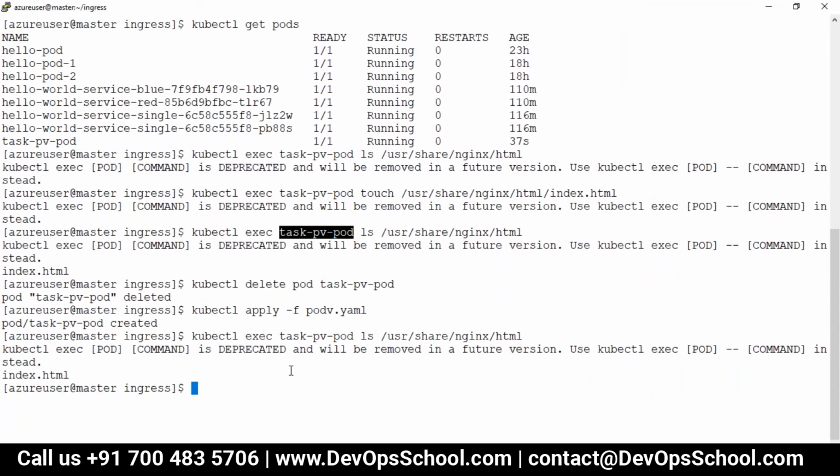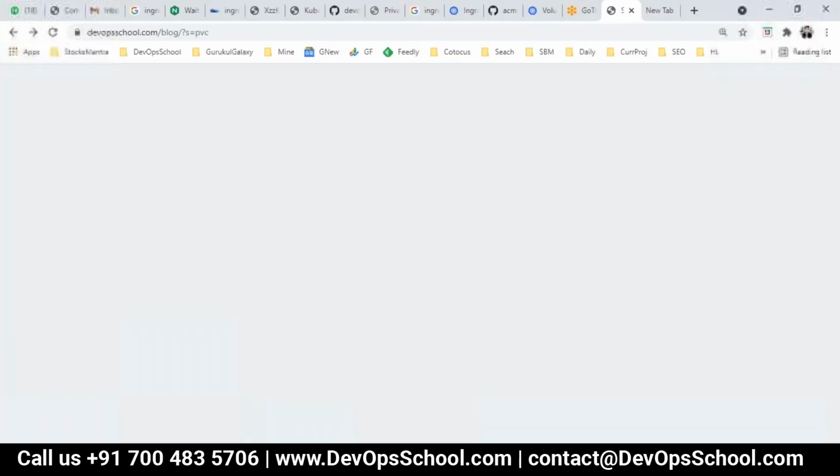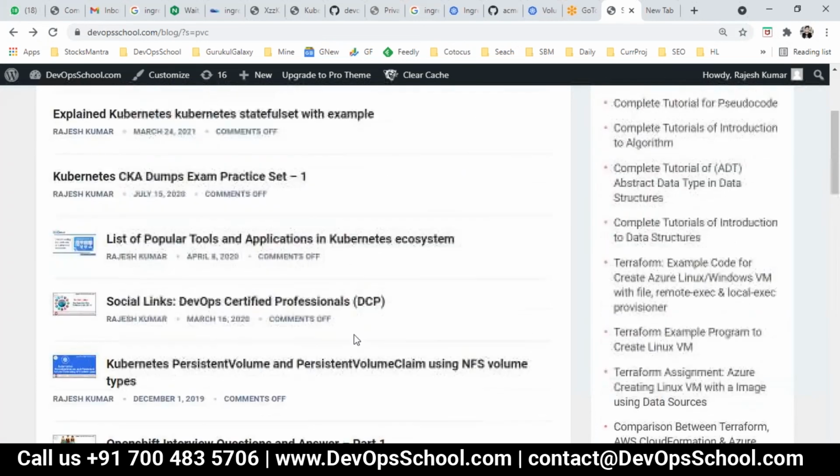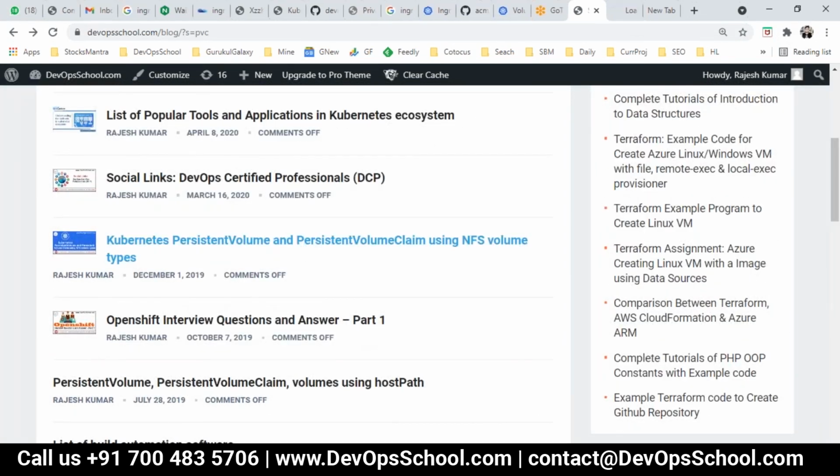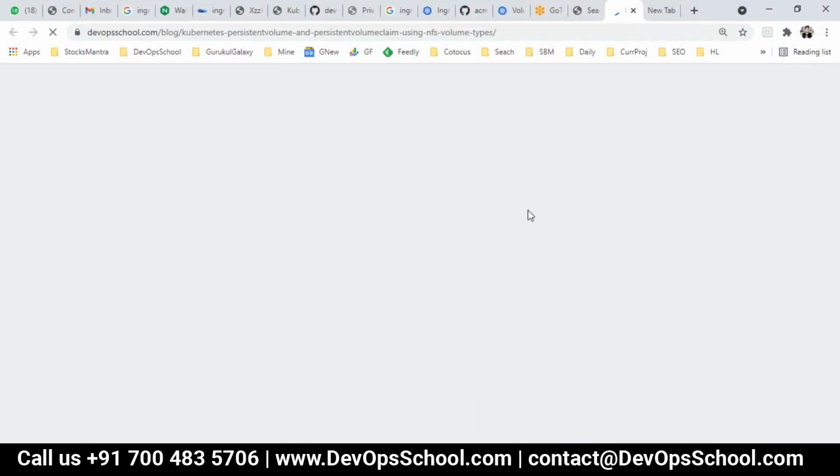Now guys, one more I want to show. There's a problem with the host path. The host path has a limitation: data will not be portable. But what if you want to make the data portable? So a pod can be created in this node or that node, and still you should get the same PVC. So how to do that? For that you have to use the NFS, network file system.